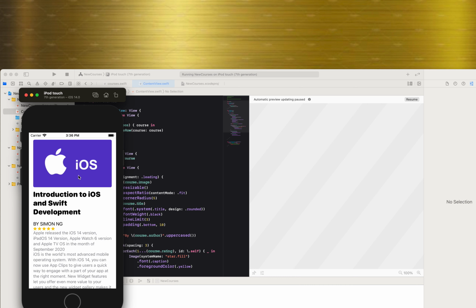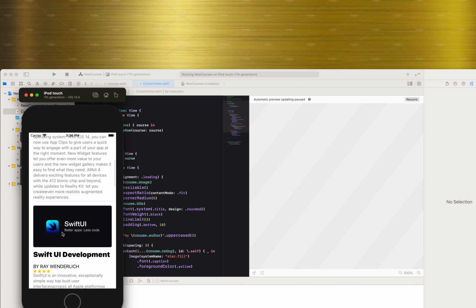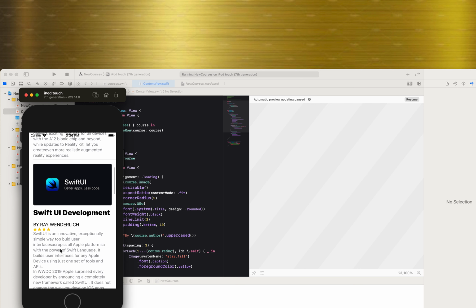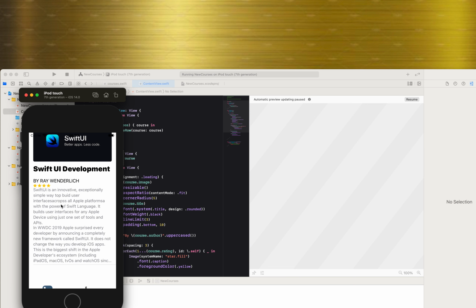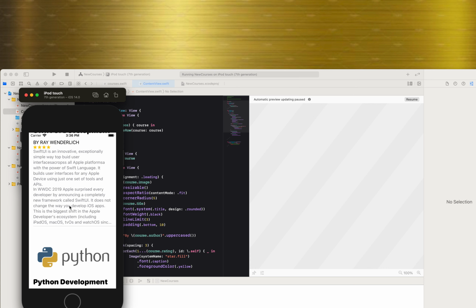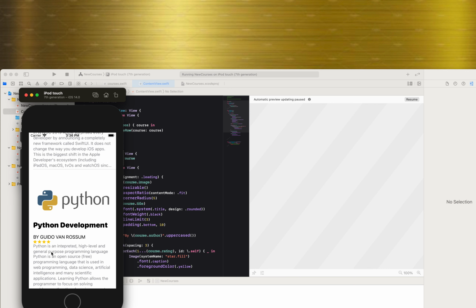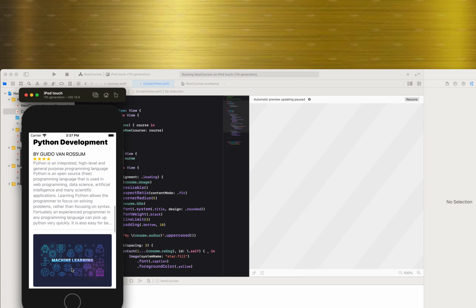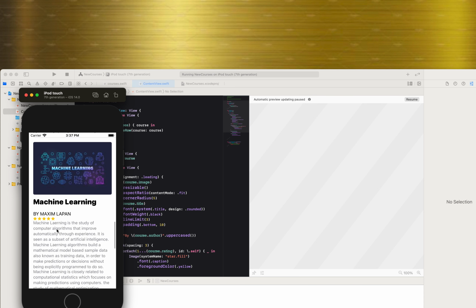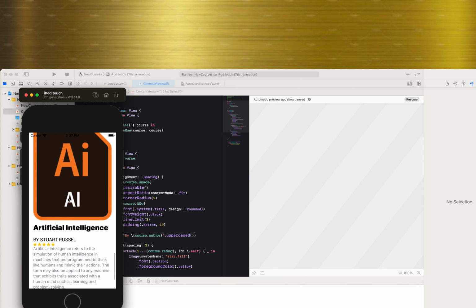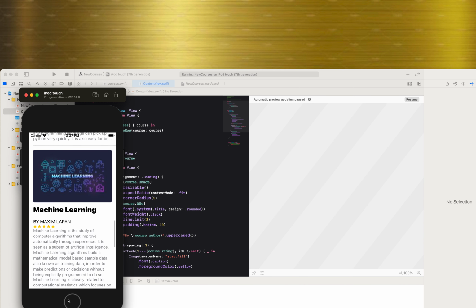Now the same way, let's go up. This is the image, and this is the title, and this is the uppercase author name, and this is the rating. This is the simple overview, and this is the detail. Then this is the Python development, and you can see that it is uppercase, with 4 rating. Then machine learning, and then AI. These are the various things. So it looks quite nice.